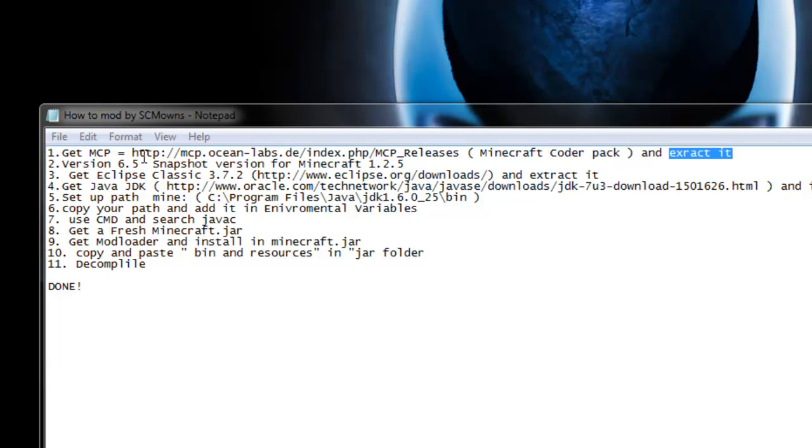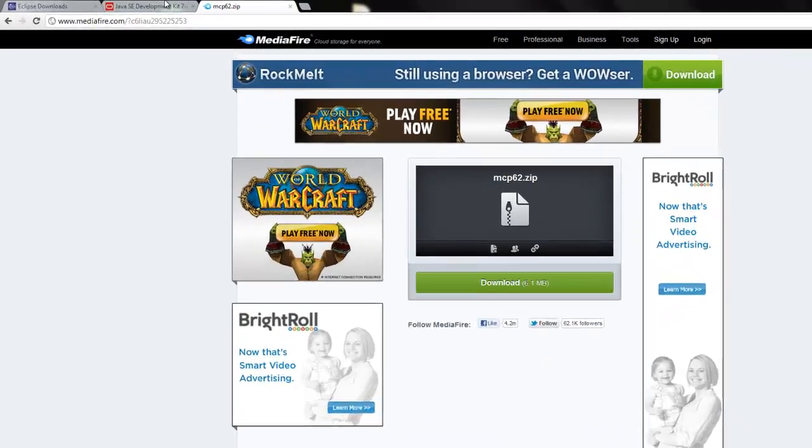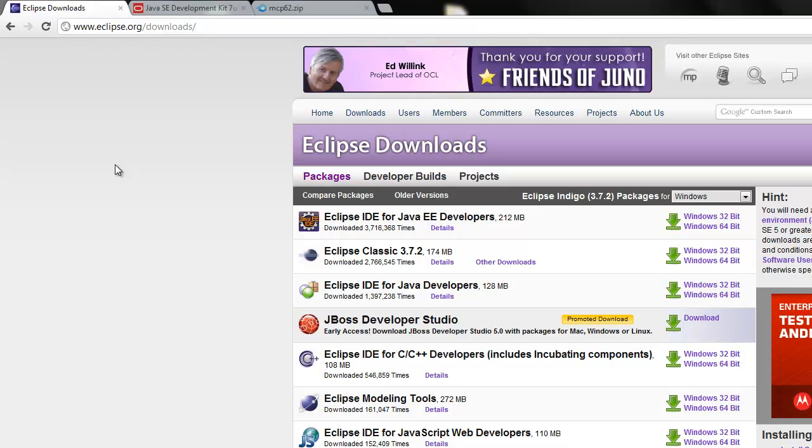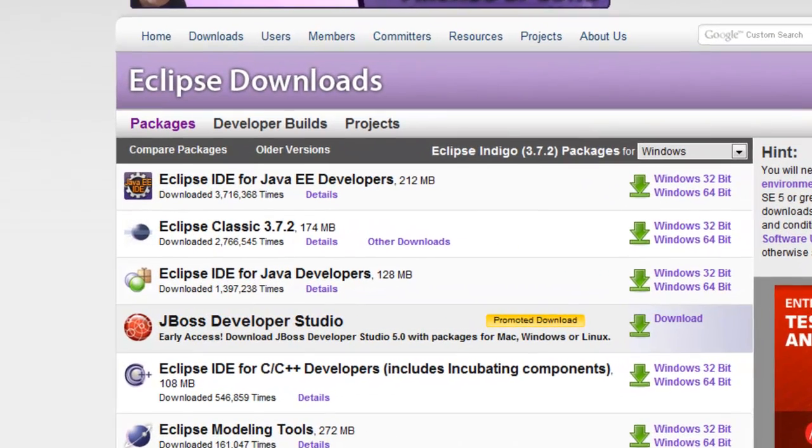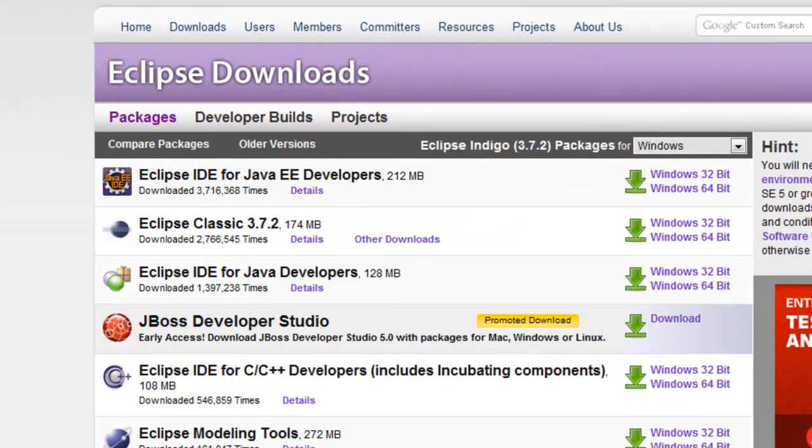Now we need to set up, let's see the next one, which is get version 6.2 snapshot. Yes, we already did that. And now step 3 is to get Eclipse Classic. Eclipse Classic is basically the program that you're going to use to code Minecraft, and it's free. It's really easy to use. You could use other stuff like Edit Rocket, but I prefer using Eclipse since it is free and you don't have to torrent or download any pirated software. But Eclipse is free. Go ahead and get it.